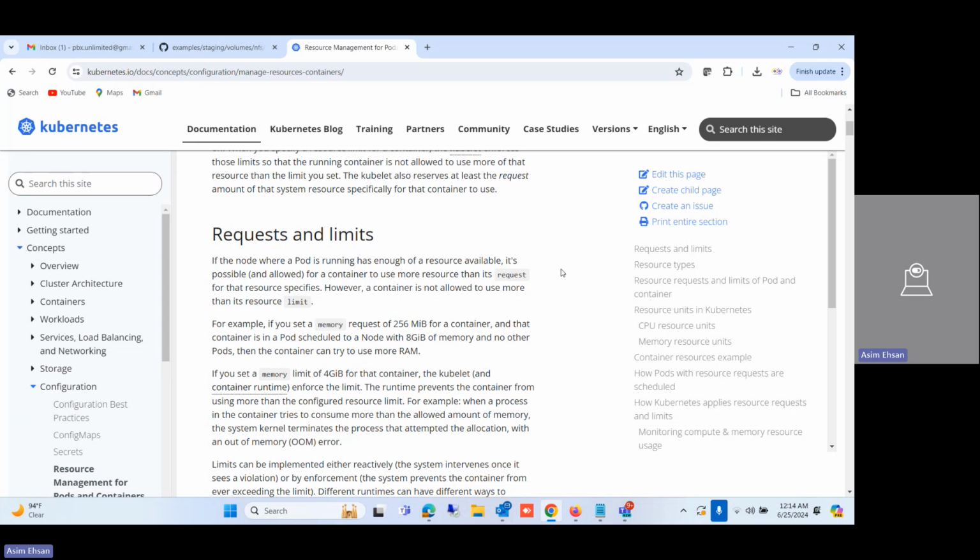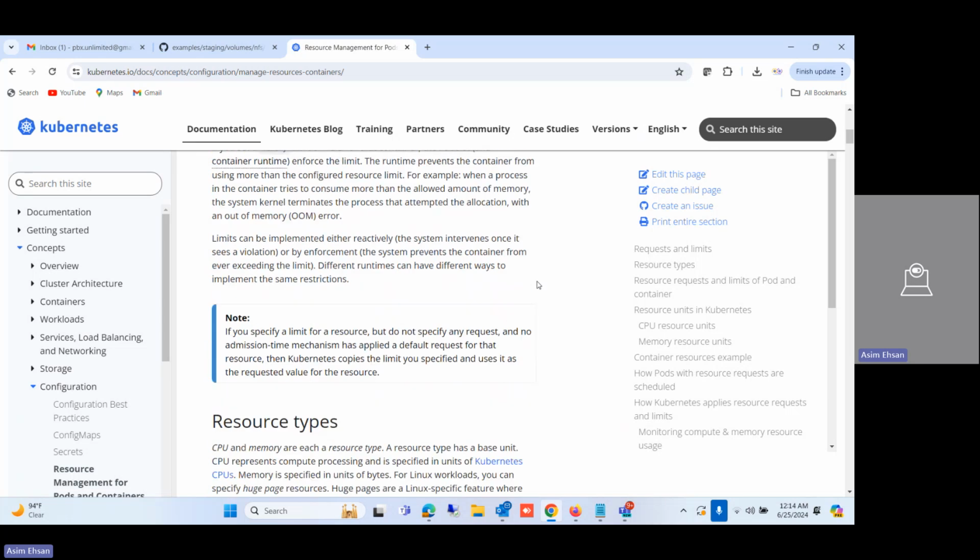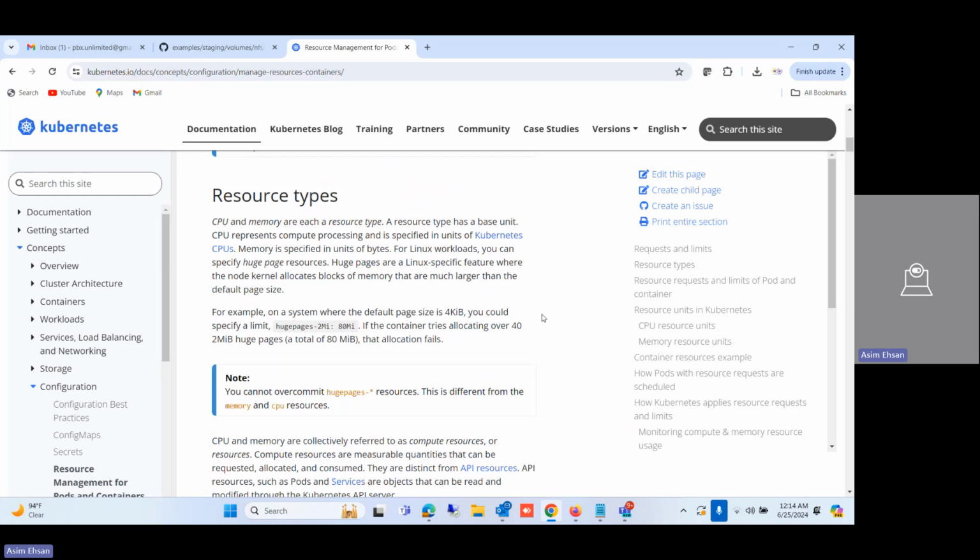Because if there is some bug in the application that is running inside your container, and some memory leak is happening, or some loop happens that is consuming too much CPU, that can choke your whole node that is hosting that specific problem-creating container. So resource limit is very imperative, and we can limit the resources.